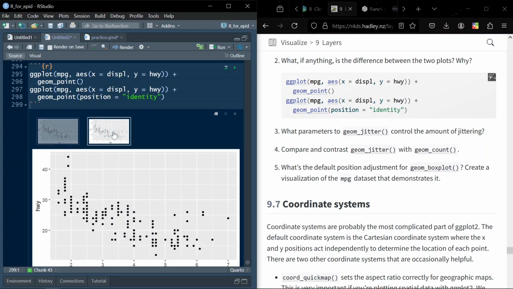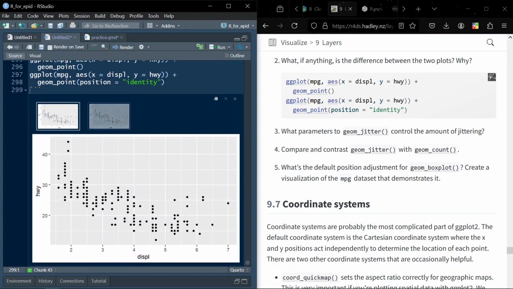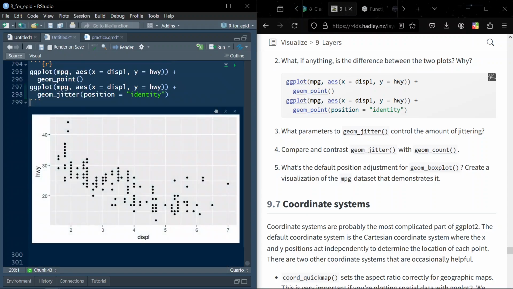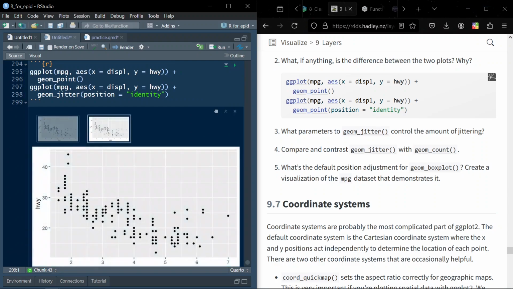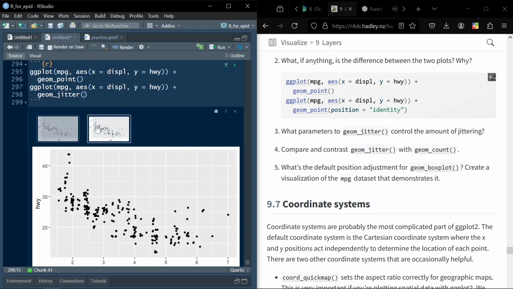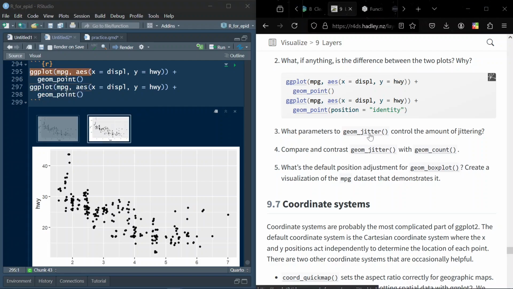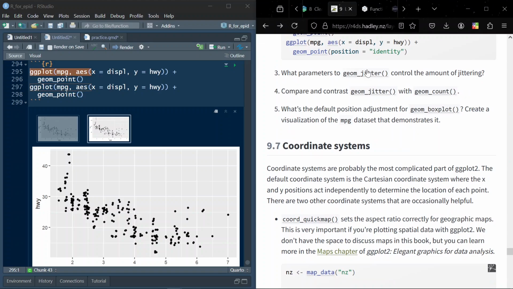So position is equal to identity. There's no more difference between the two plots. But let's see if we can change this one to geom_jitter and see. Still okay. So by setting identity on geom_point, you're going to have something similar to this. That's what's happening. What parameters of geom_jitter control the amount of jittering? You can check the link, compare and contrast, and check the documentation on how to control the amount of jittering.